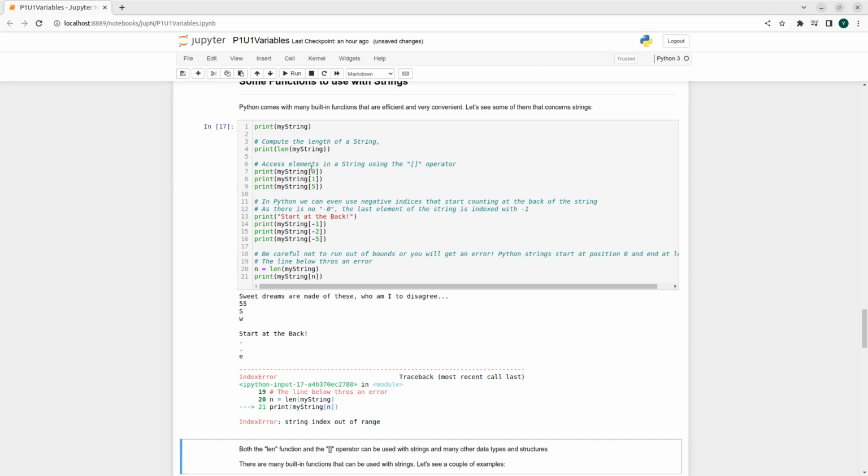I can access several elements as I did before. I can even access them from the back. So if instead of using 0, 1, 5, I use -1, -2, -5, I get, starting at the back, -1 is this point, -2 is this other point, and -5 is -1, -2, -3, -4, and -5 is an E. Okay, of course, from the back I don't have -0.